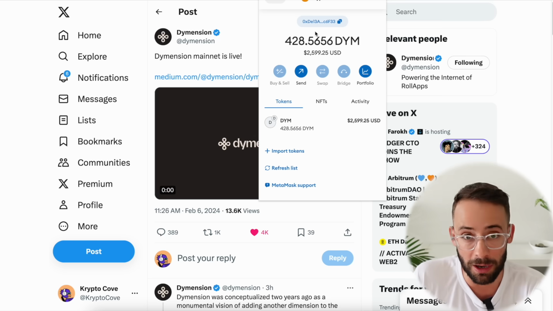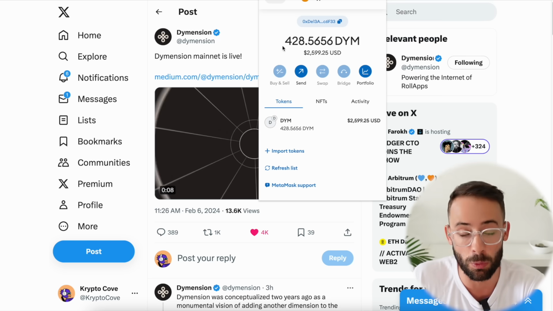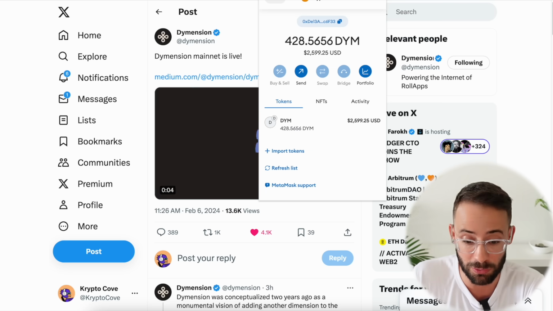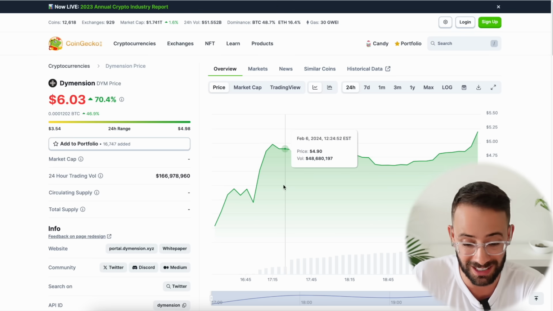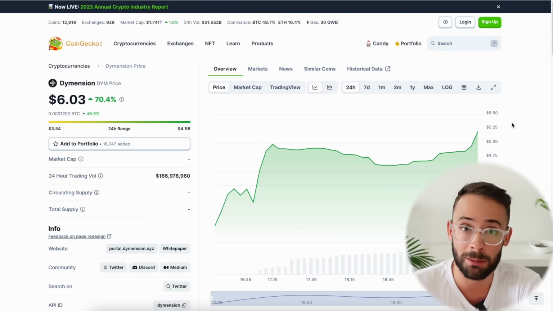So this is my demo wallet for the channel, and I was lucky enough in this wallet to receive 428 DYM tokens today, which as of the time of this recording is worth almost $2,600 because the price of this thing just keeps ticking up. And so using some of these tokens that I received today, I am going to stake them.